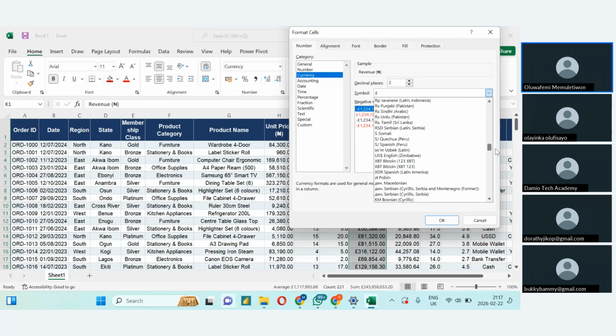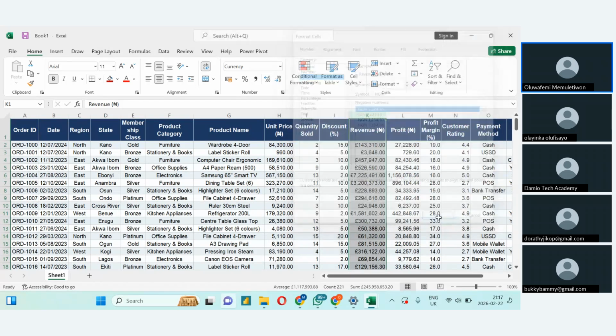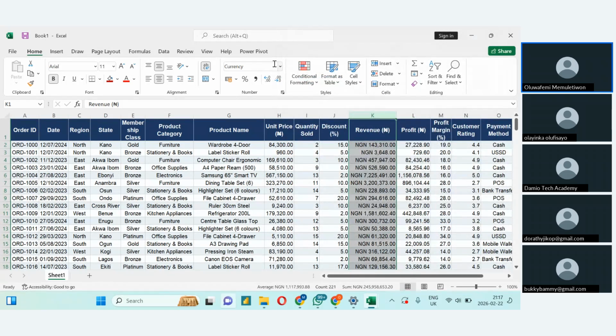Let's see. Can you see how Excel regarded us? They regarded us as NGN. But let's click on it. So this is what's stating Naira. Let me see once again.